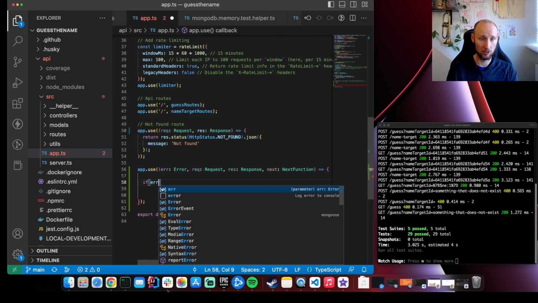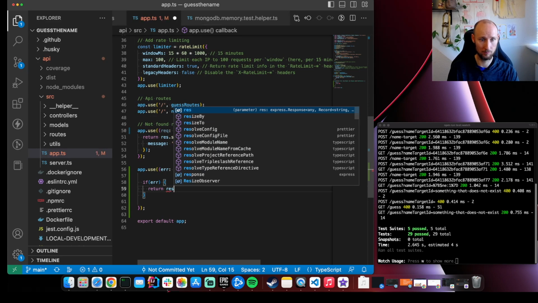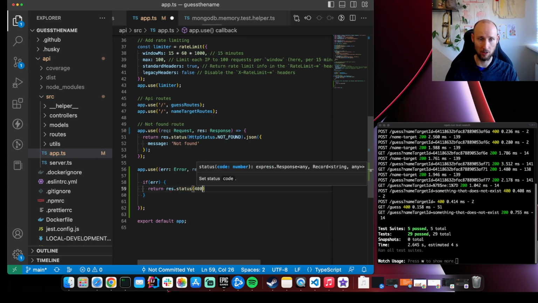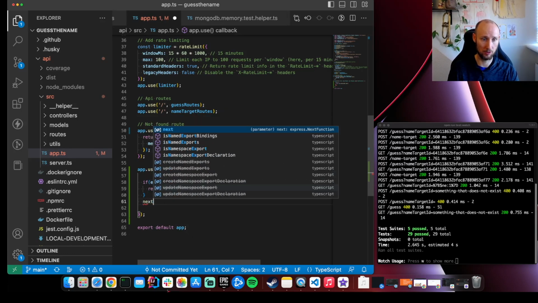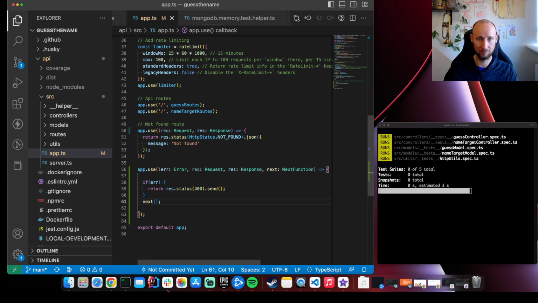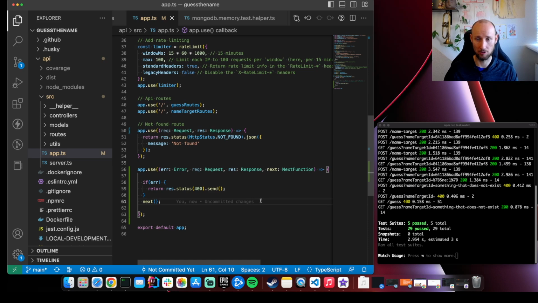So let's just return a status code if there's an error. Let's return a 400 error. And if there is no error, we just call the next function to pass it on to the next middleware. Everything is working because we're handling all errors.